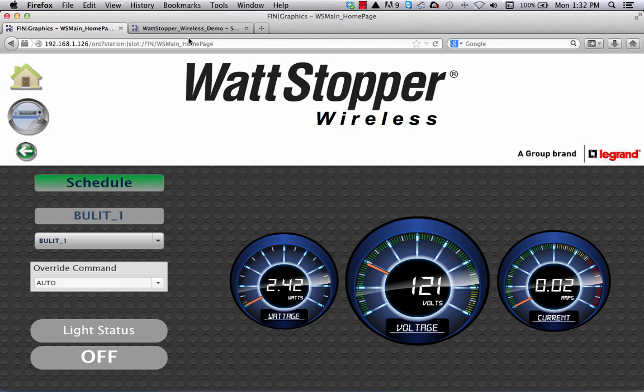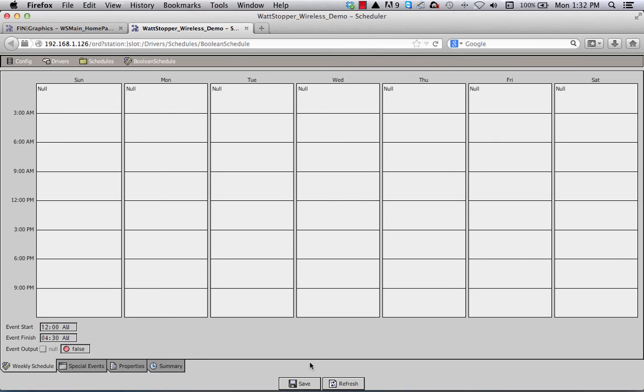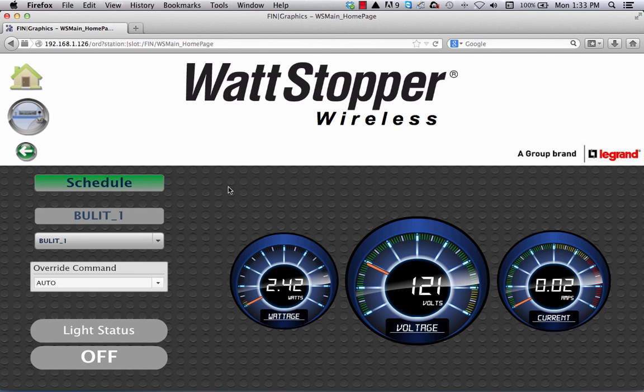And there you have it. So we go back to the schedule. Let's delete the event we created earlier. I want to save that value. The value's been saved. So now we can close out of the schedule and we're back to our dashboard feature.